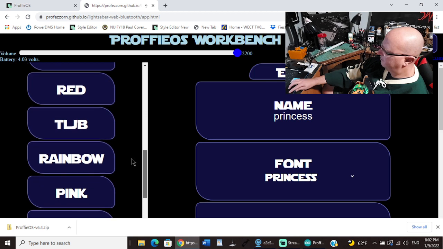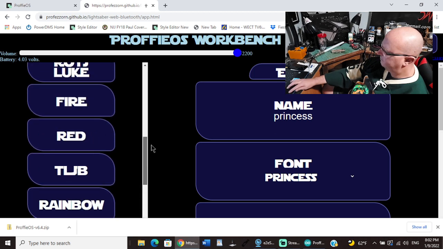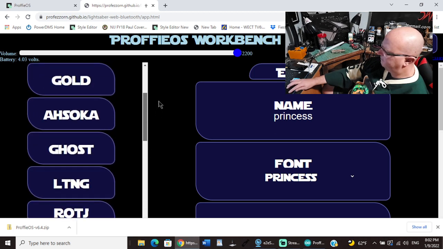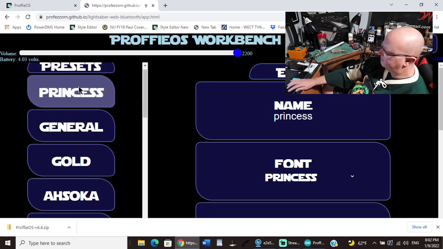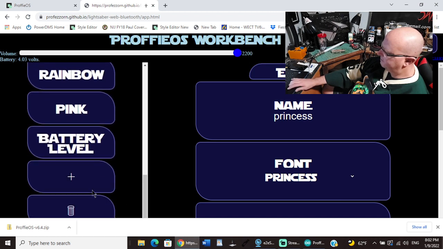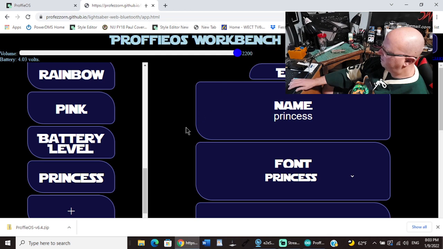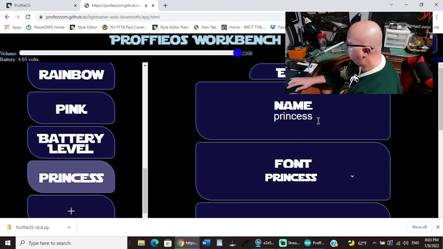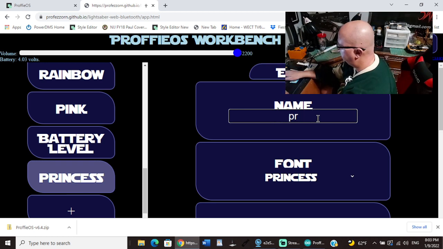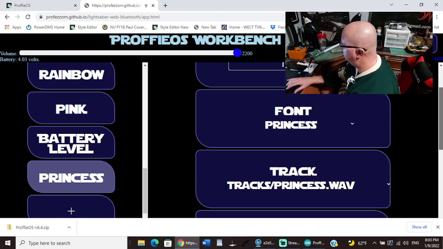So what should we copy? I'm going to copy Princess. And how I'm going to do that is I'm going to come down here and there's a plus sign. Bam. And then it says, do you want to copy the current preset? Yes, I do. And then I want to come to this one, and then we're going to edit it. We're going to call this Maul. This is the big kahuna, to see if this is going to work.